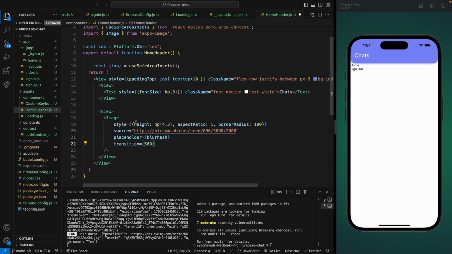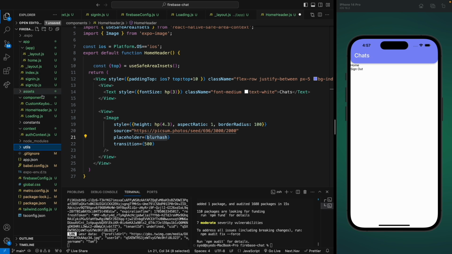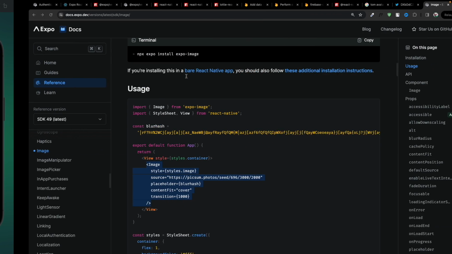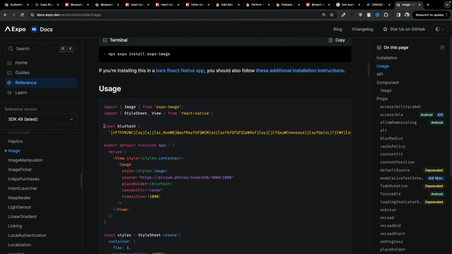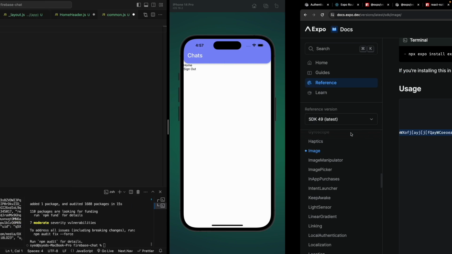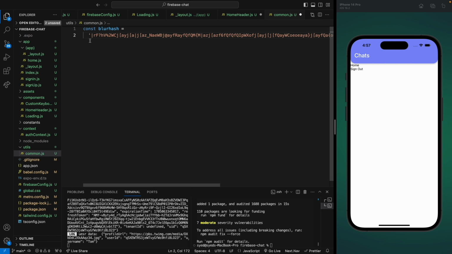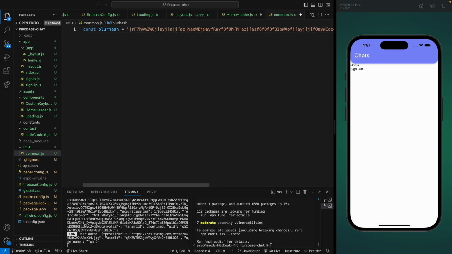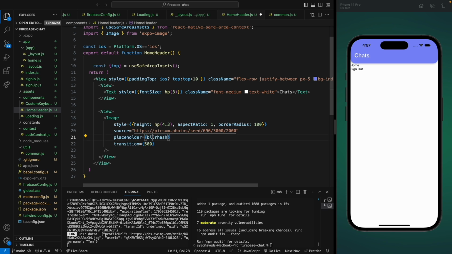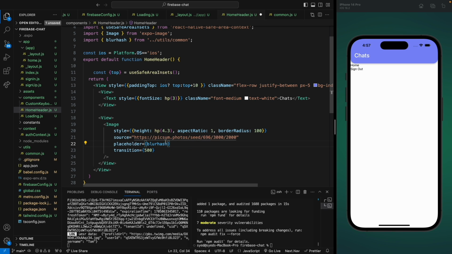And for the blur hash, we are gonna store it somewhere. So let's create a folder, utils, and inside this let's create a file, common.js, and here we will keep our blur hash. So let's copy this line and paste it here. Okay, so let's do that and export it from here. Okay, now we can use the blur hash and we can save it.